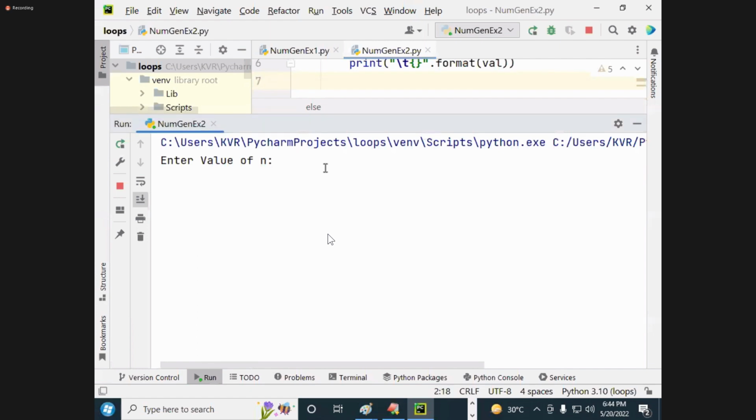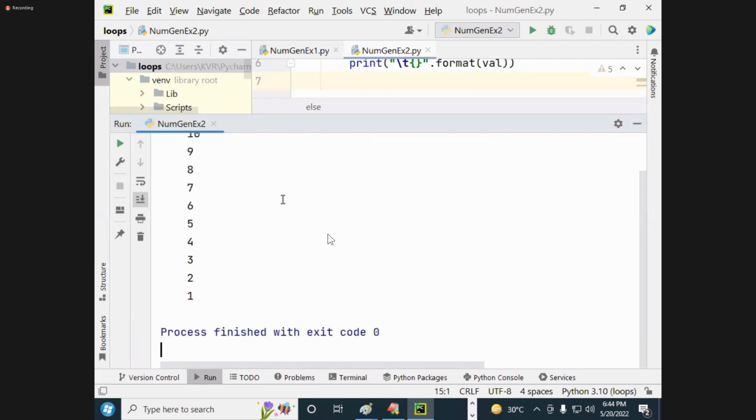I say 10. What is this now? Printing 10, 9, and so on. It is printing. Understand? Right. Is the for loop clear? Write down. Next, one more. You do that by yourself. This is what I will just post it.